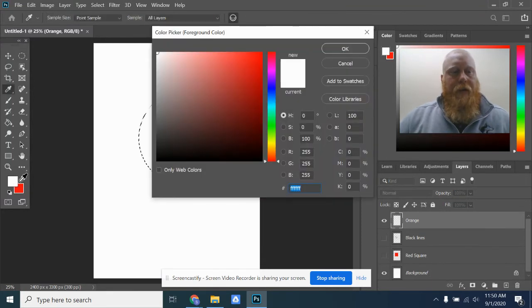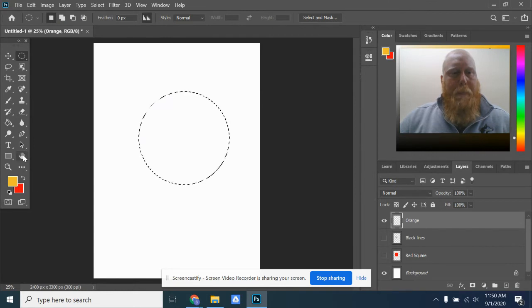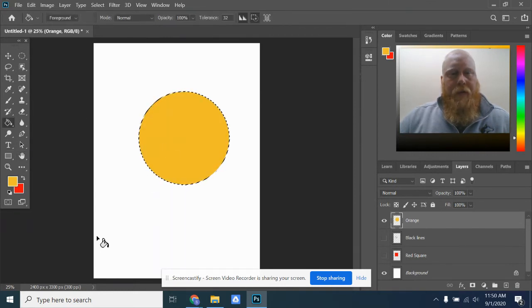So I'm going to take my little square, my foreground color swatch. I'm going to slide this up till I get kind of a color of orange that I want. Go ahead and click OK. Again, to fill it in, I'm going to click on my paint bucket and go ahead and just fill it in. But as it is right now, my orange looks more just like a circle.